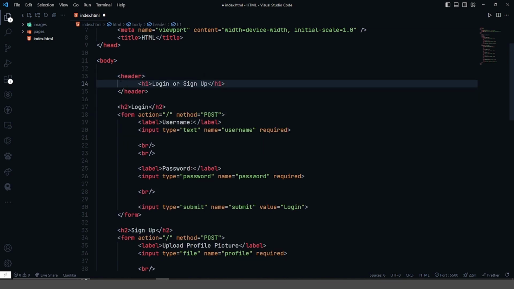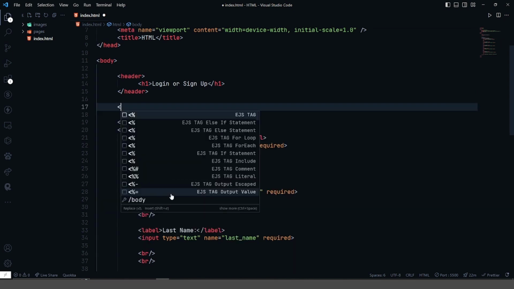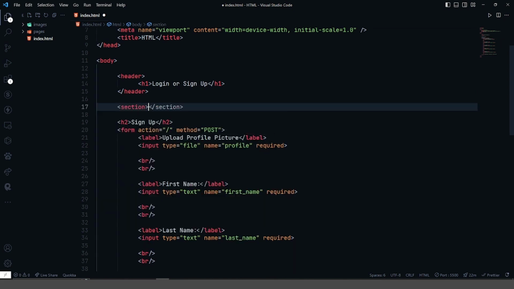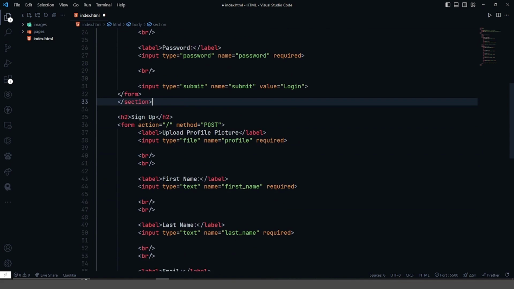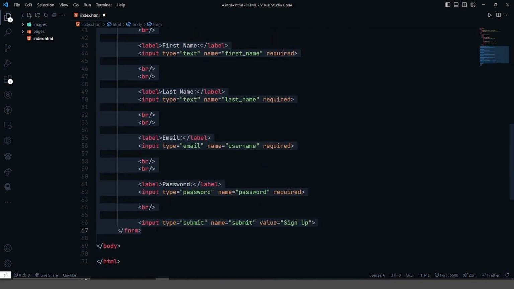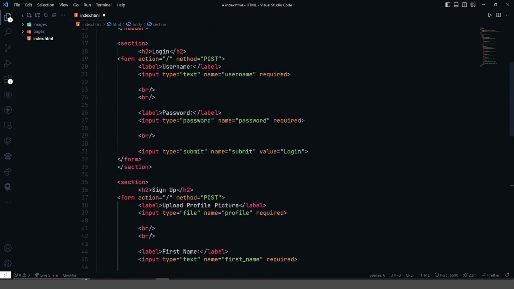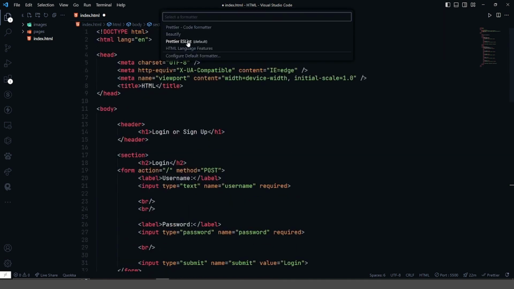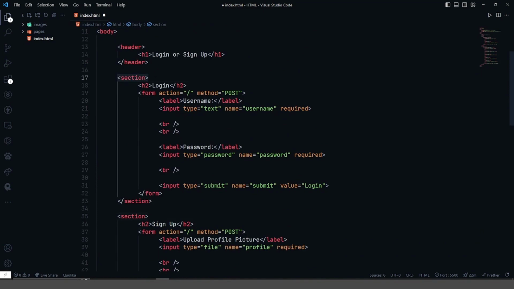Why are we putting it inside the header tag? Because it's the information that goes on top of the website. Then this first form, we can cut it and put it in a different section. So this is one section, and then we have our form. Then we also have the second form, which can also be placed in a different section as well. Then we can properly structure our code, like that. So we have these sections and this header.